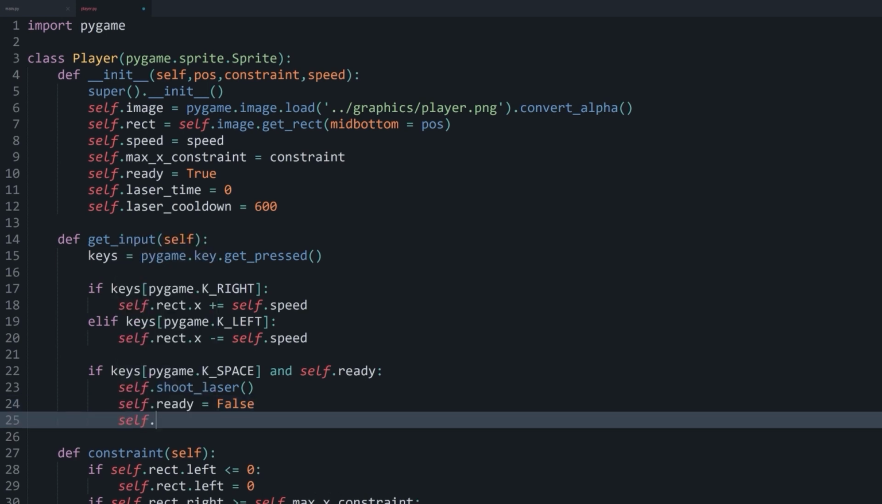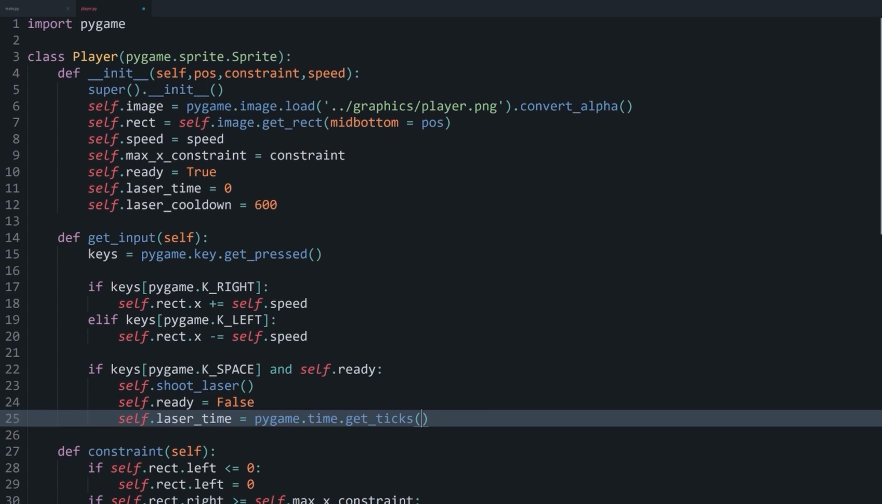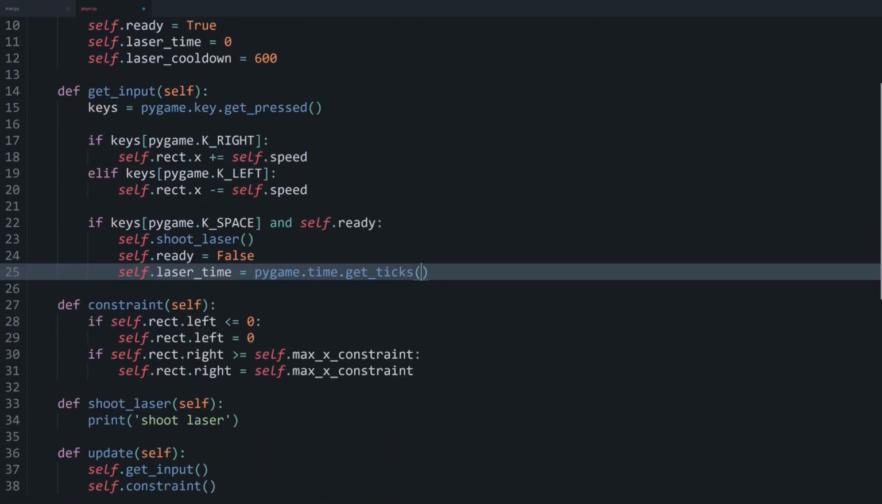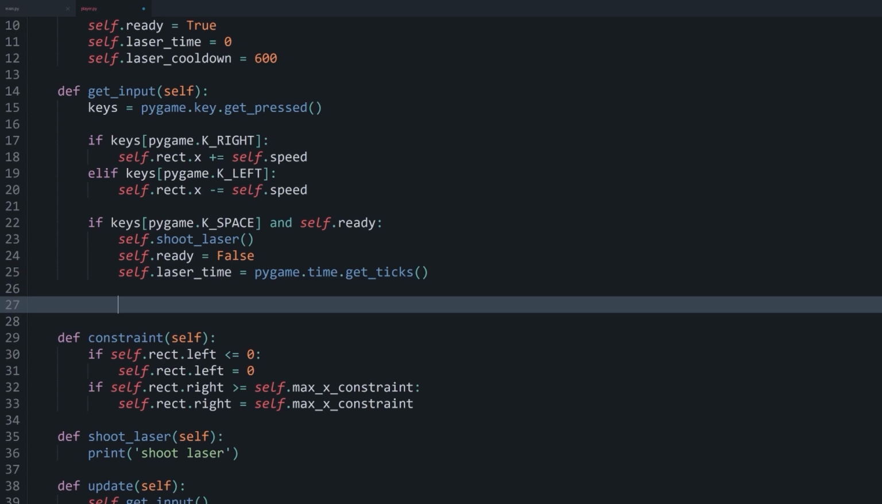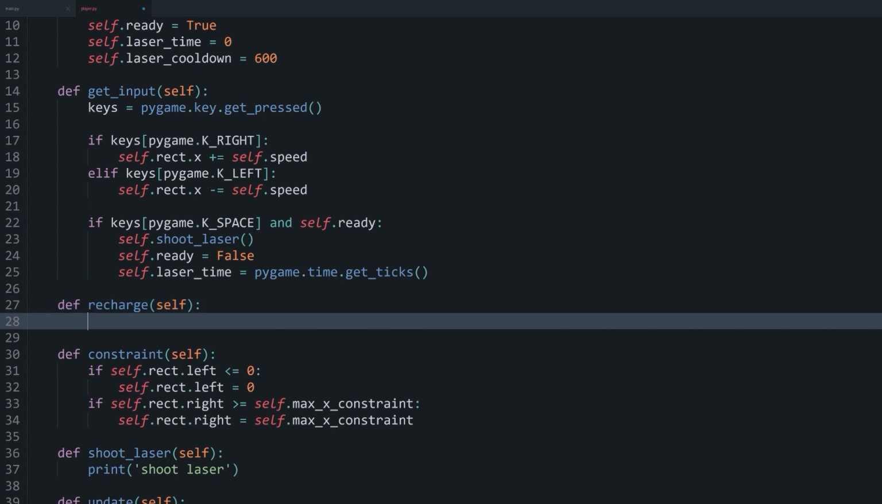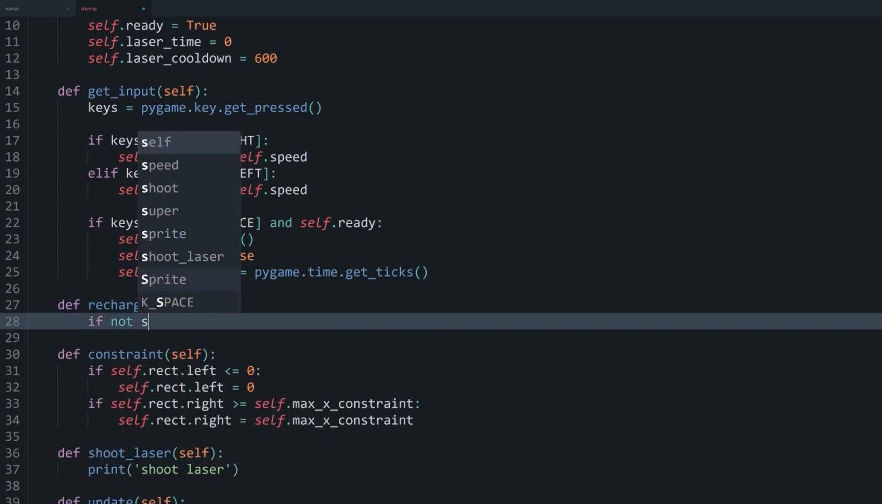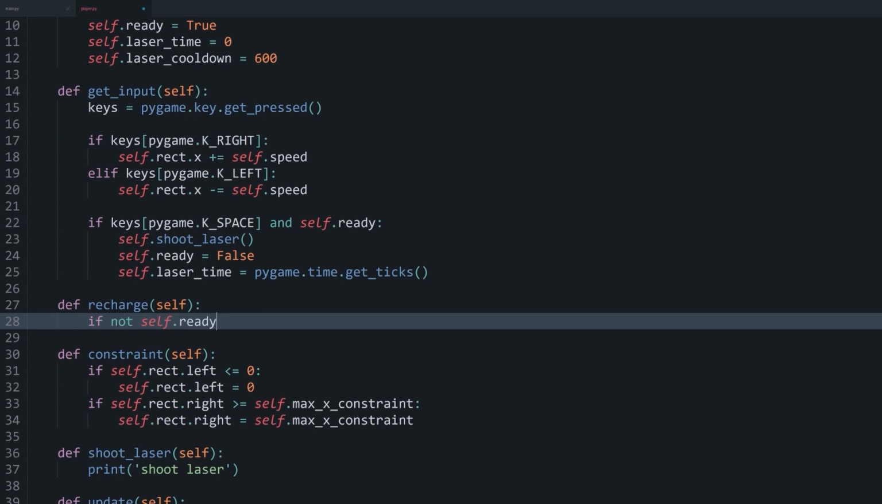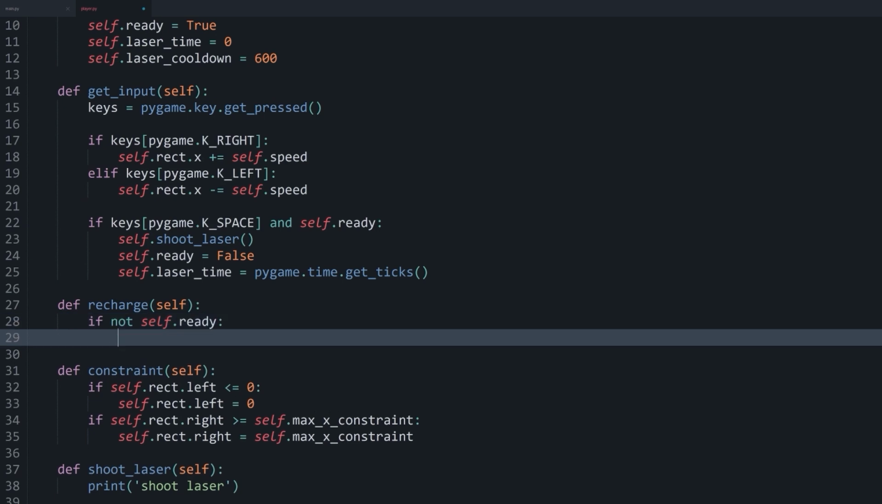And for that, we have to add a little bit more here. First of all, I want self.laserTime is equal to pygame.time.get_ticks. So we are measuring the time since our game has started. And now, let me put it right below. We need another method that I have called recharge. It does not need any arguments besides self. And in here, we are first going to check if not self.ready. So if we have to recharge the laser.